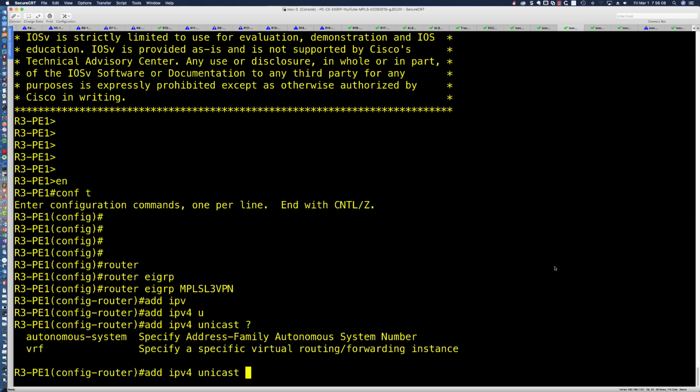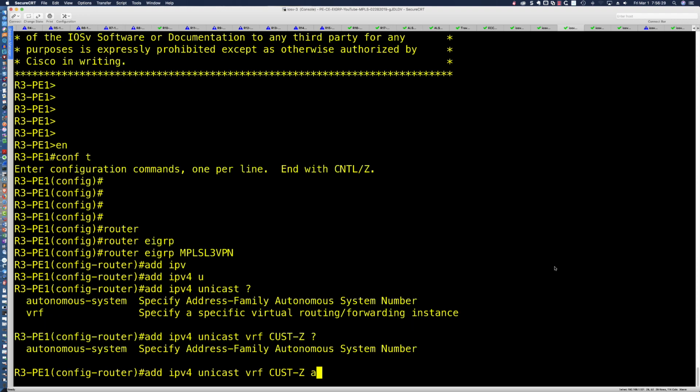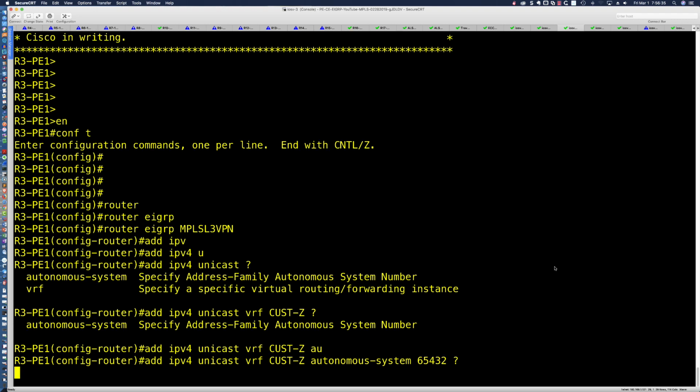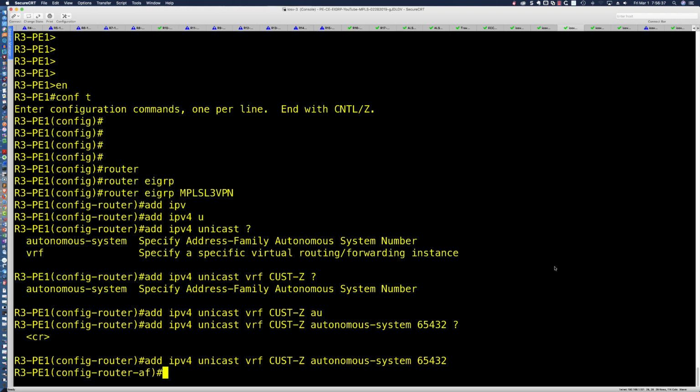Now it's here where I'm going to say address family IPv4 unicast. And you'll notice I could give an autonomous system number, or I could simply say VRF, right? Remember, we're working with VRFs here to support each of the customers on the provider edge side. So I'm going to say address family IPv4 unicast VRF customer Z. And then we still have to put an autonomous system number in here. So for customer Z, we'll do 65432 as our autonomous system number. And that's going to be everything.